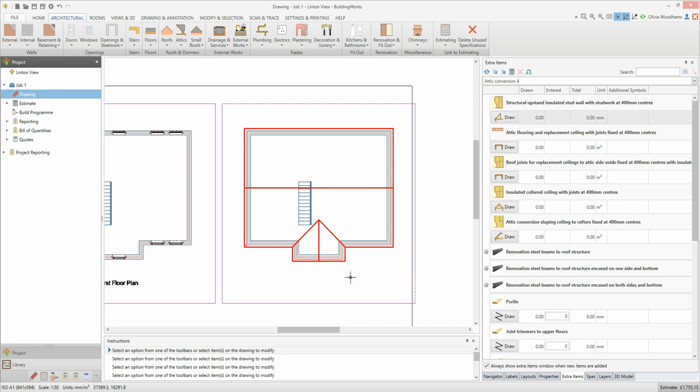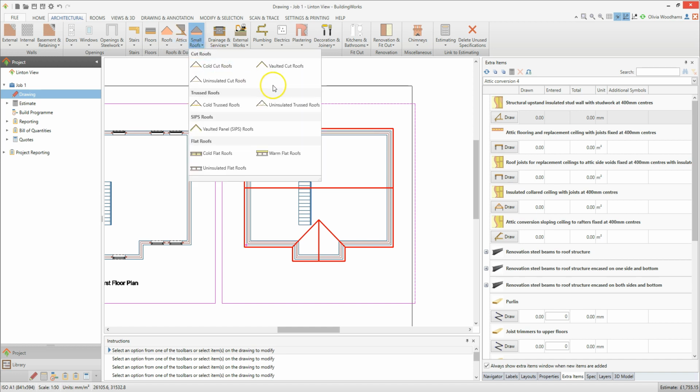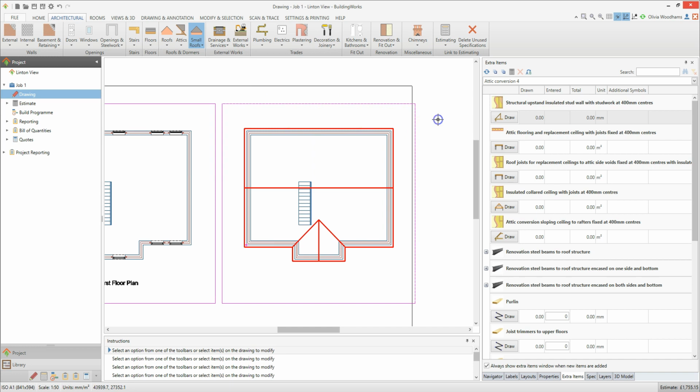If your attic roof includes dormers, you should draw them now, before you place any upstands and so on. Draw the dormer walls using the options on the Attics drop-down menu. And draw the dormer roof using the options on the Small Roofs drop-down menu. Once your attic roof is in place, you can add the attic components such as upstands, floors and ceilings using the tools on the Extra Items window.